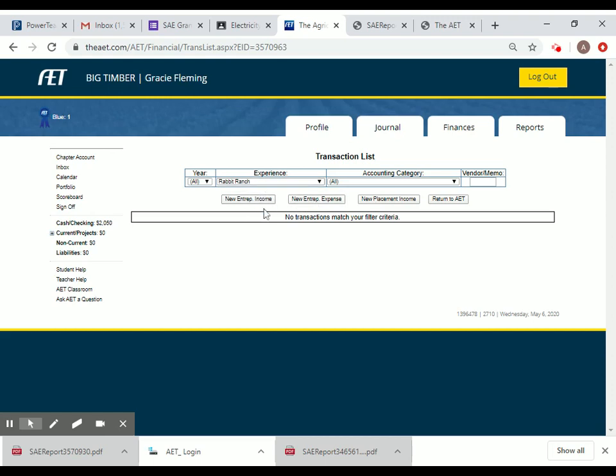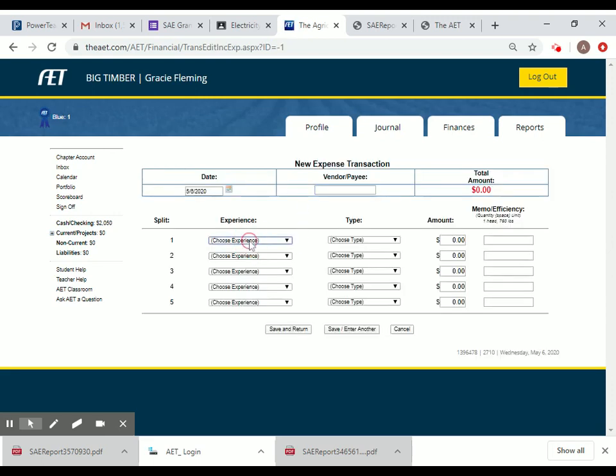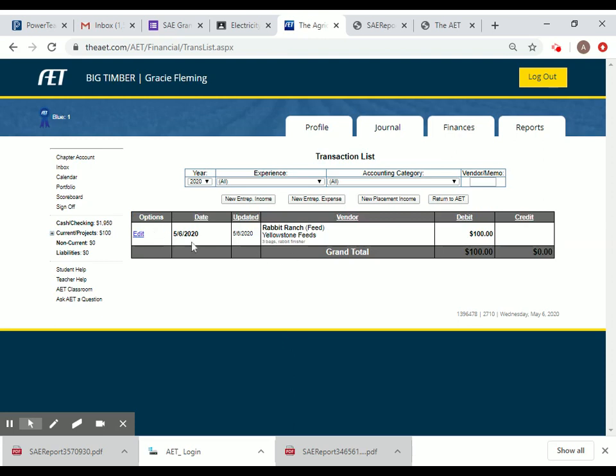So since she's doing the rabbit ranch, we're going to say she has an entrepreneurship expense. And we're going to add the experience, the rabbit ranch. We're going to say she bought feed. We'll pretend that feed cost $100. And for the memo, we're going to say 3 bags of rabbit finisher. And the vendor or payee, vendor is who you bought from, or payee is who wrote you the check. So a vendor, we're going to say Yellowstone Feeds in there. It's already in there. Perfect. Save and return. So now she has an expense for that.